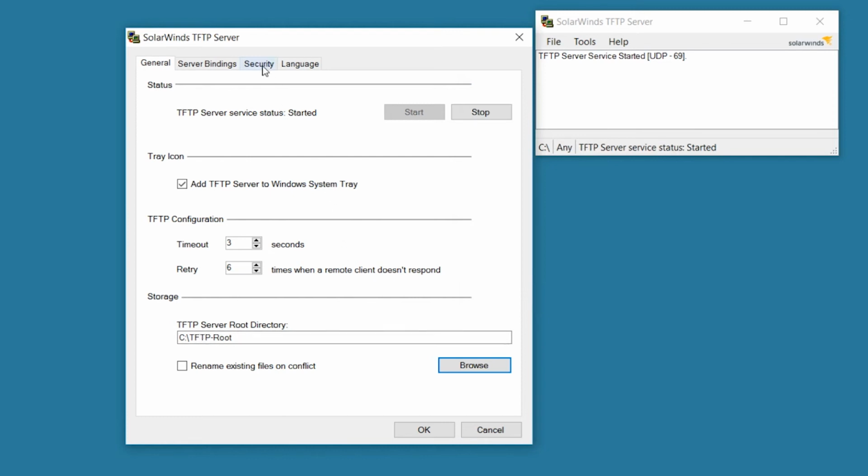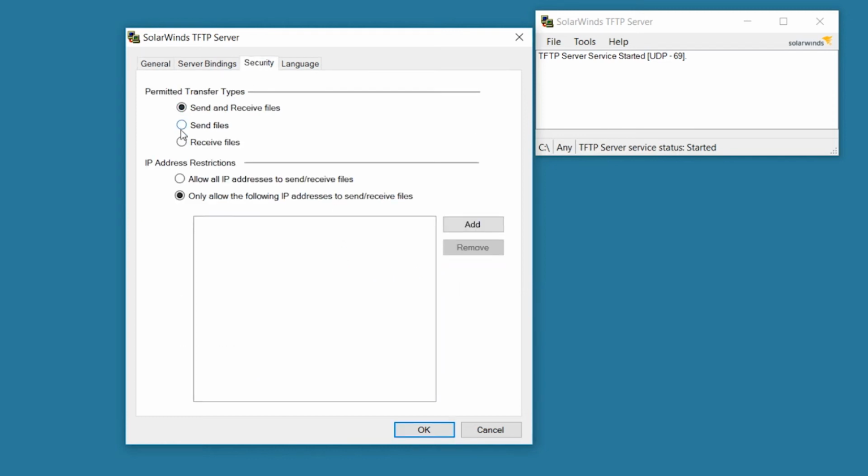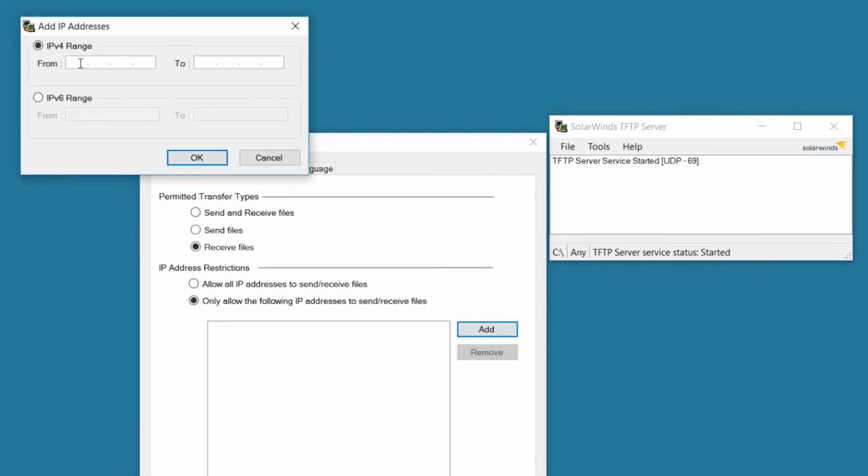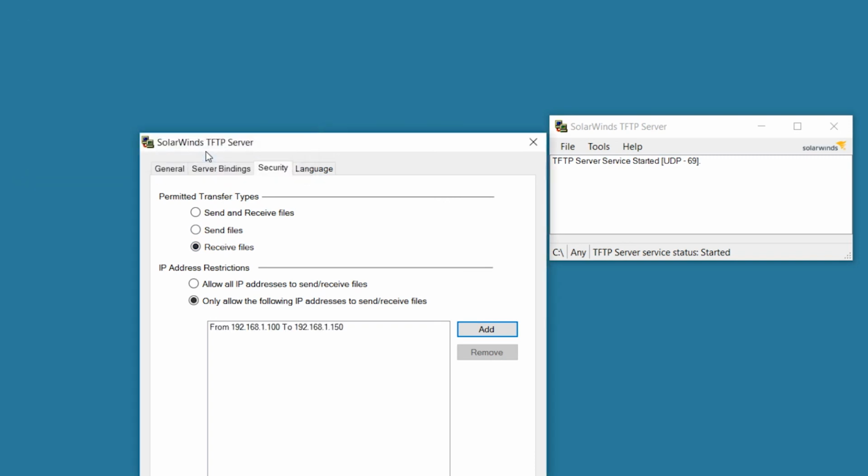Click the Security tab and select your preferred TFTP server actions. For example, click Receive Files if you want to restrict the server to receive only. If you want to restrict TFTP server functions to a specific IP address range, click Add, specify the IP address range, and then click OK. For further assistance, click the Help button.